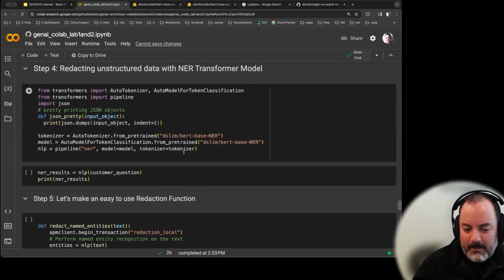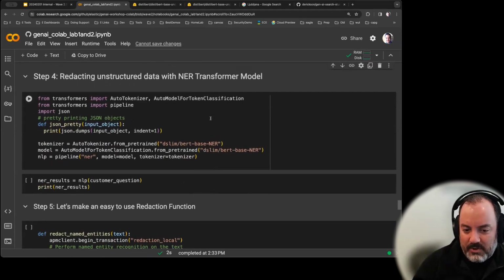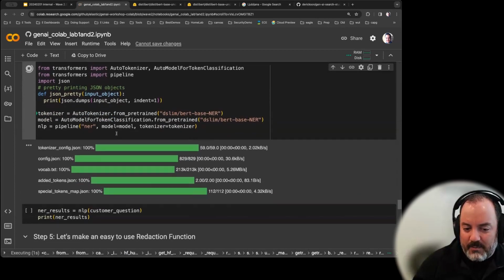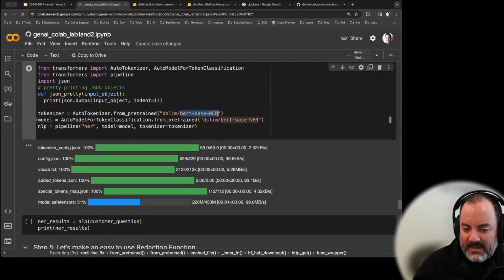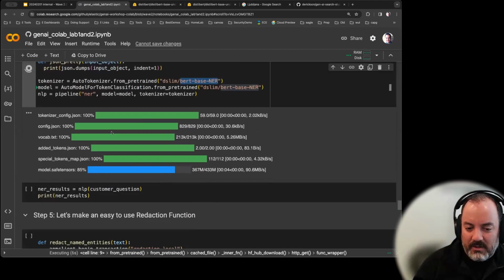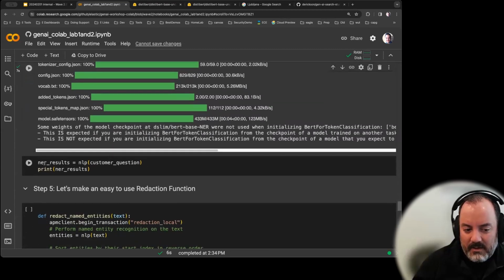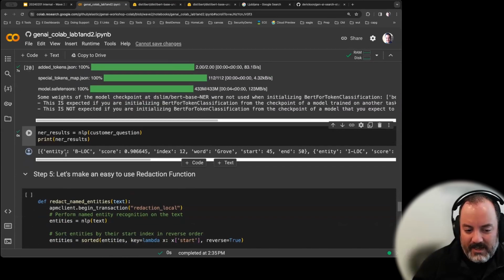So the first one is, I could do this by just downloading a transformer model that's pretty good at doing it. So BERT base NER, named entity recognition, is going to do named entity recognition on the sample text. And when that finishes, I run it, and it gets me back a whole block of JSON identifying where the words are that are maybe PII in there. So Grove is a street. Here's a B person, right? So it's got Julia. It wants me to redact the word Julia, right?